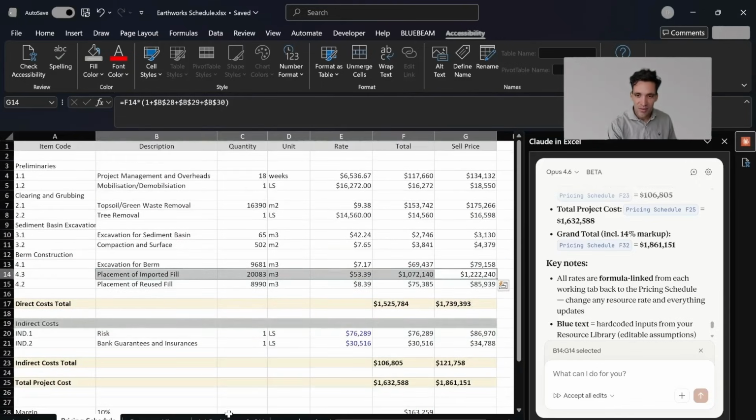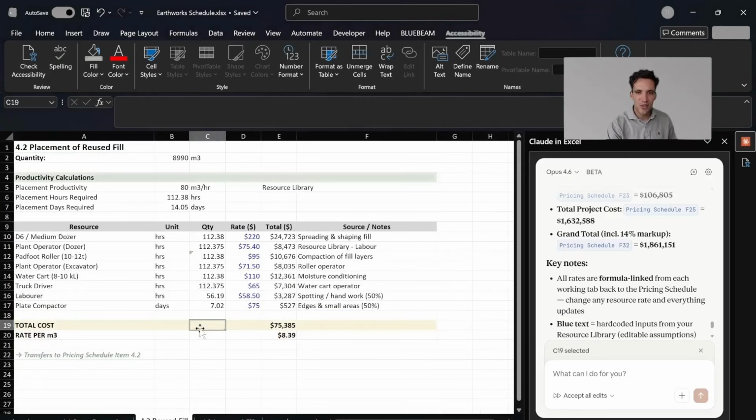It's got rates for everything. And again, it's built off our resource library. So all it's doing is taking rates and compiling them. And again, it's in Excel, so you can manually go through and check everything.